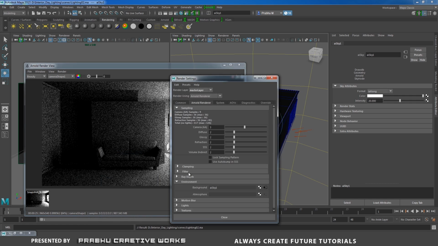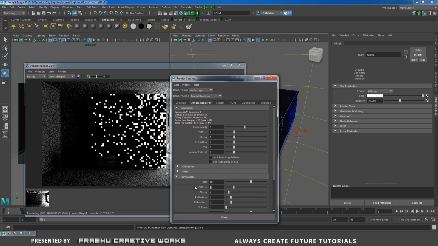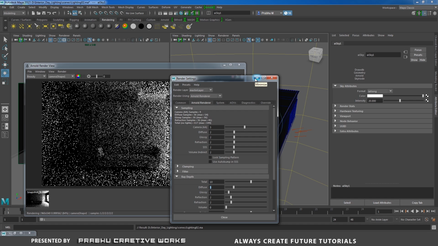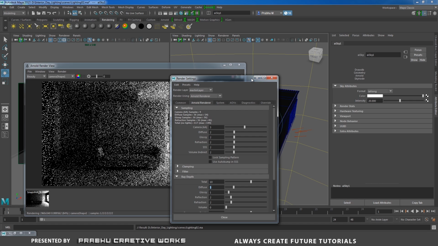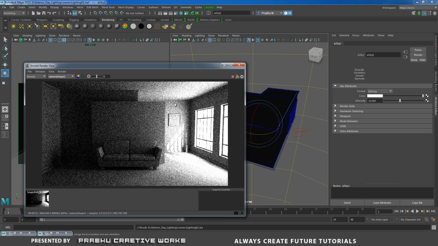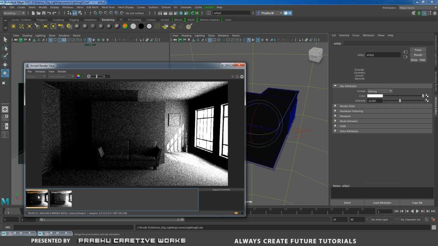This will be fixed by our render settings. Go to render settings and in the Arnold renderer, expand this ray depth. Here you need to increase the diffuse ray depth to 3. Okay, the render is completed. Now I compare with the previous frame. Click the store a snapshot button. Now I check my snapshot 1.